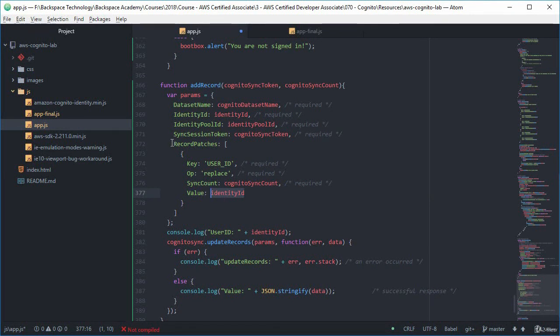So what I'm doing is I'm putting a record in here, and the key for that record is going to be user ID, and we're telling it to replace if there is one already there. If there isn't one there, then it's going to just create that record. And we need to pass the sync count on that, which we got with our Cognito token. And then we can put a value in there. I'm just putting in the value of the user's identity ID. So it's going to create a record with the key user ID, and the value of that user ID will be the user's identity ID.